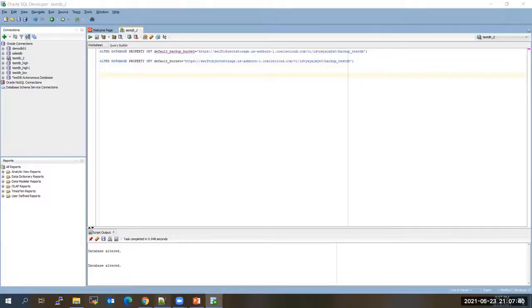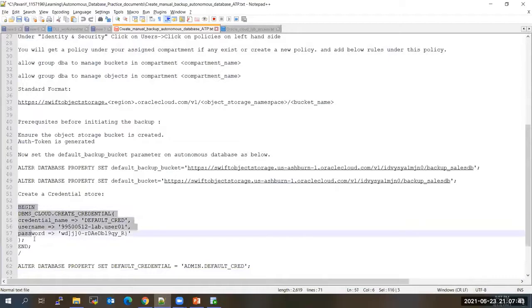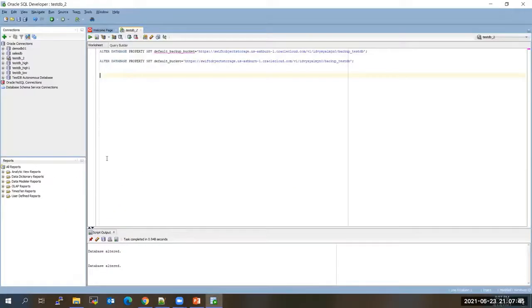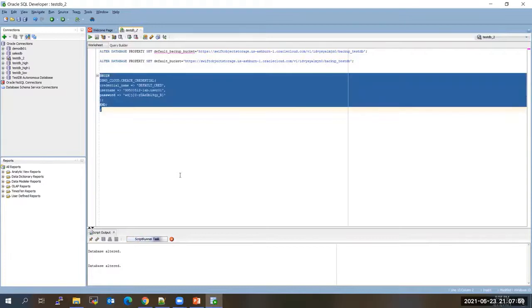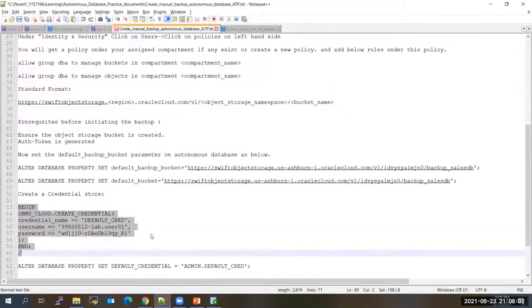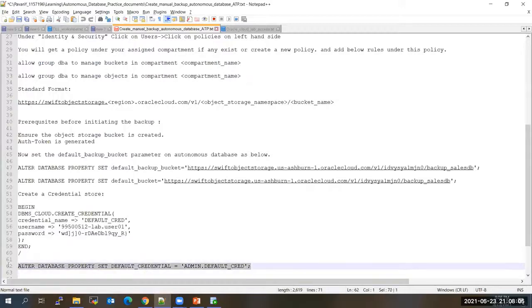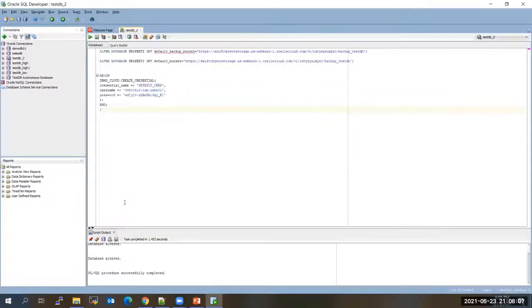To create a credential store, we have this syntax. You need to give the credential name, the username which you are going to use, and the auth token code. Now let me execute it. It has been created. And now set the default property to use this credential store. Let me execute this command. Yeah, it is done. I have created the credential store, and I set the default credential as this name.